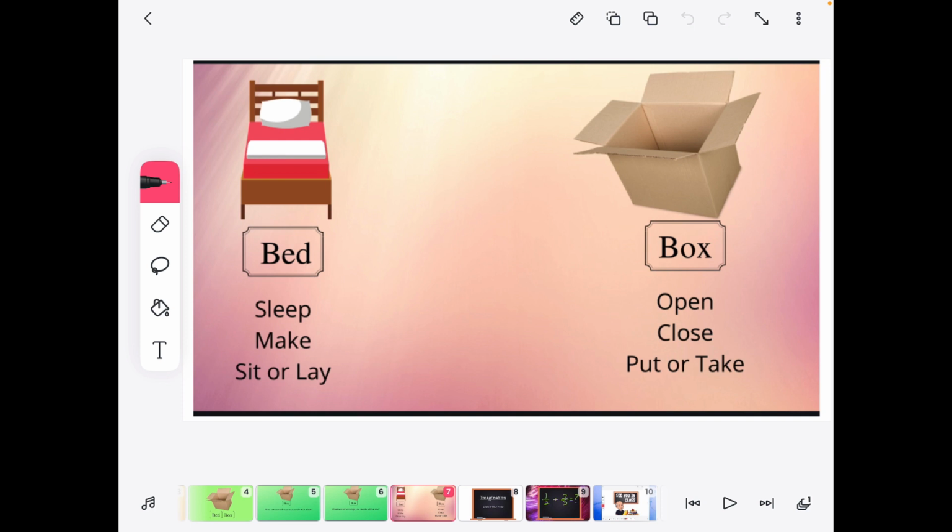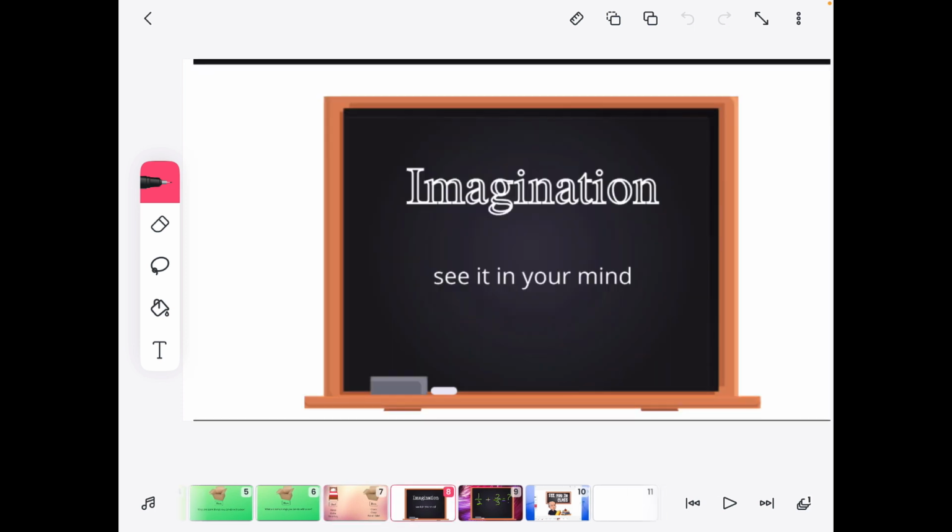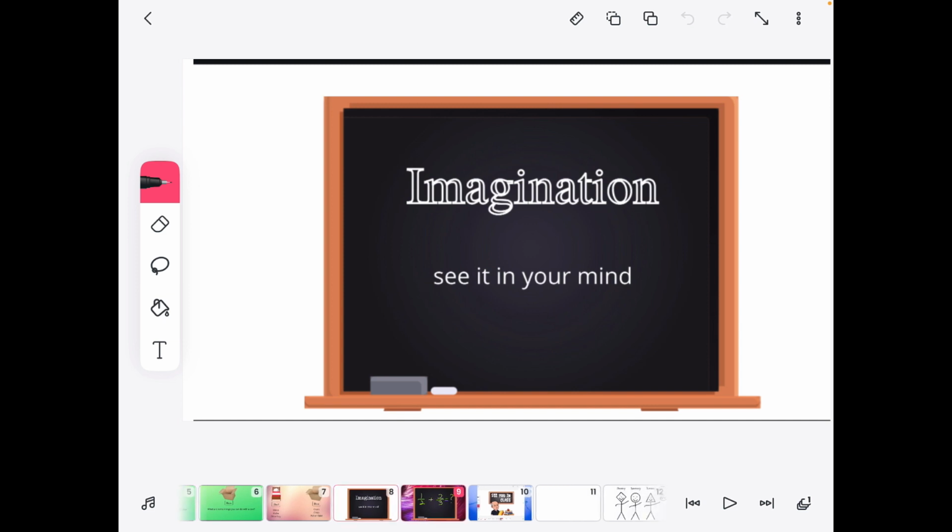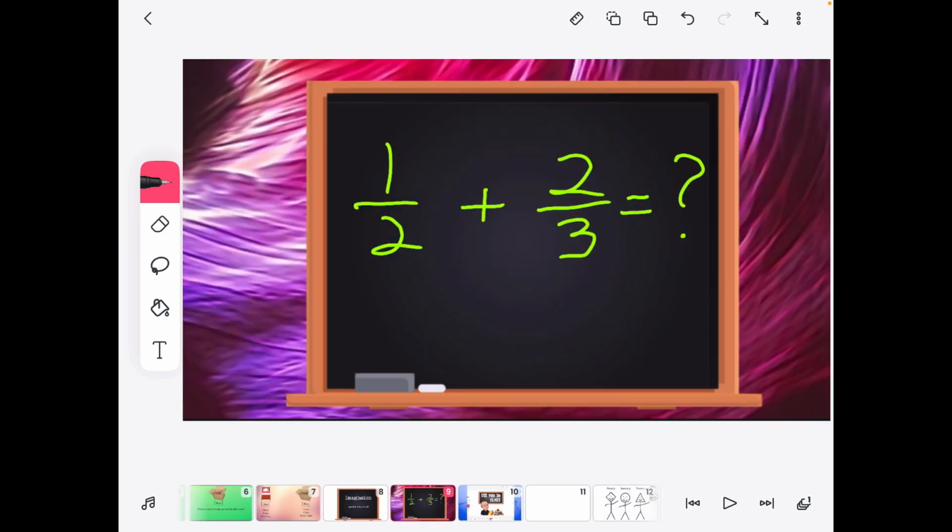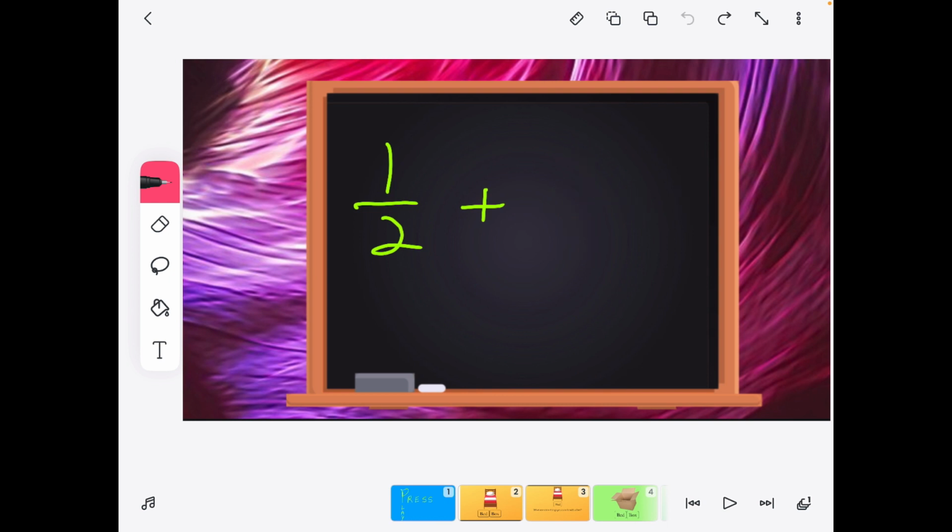So let's talk about math. Imagination. See it in your mind. When I do math, what I like to do is keep it simple by using my imagination. You see all this? That's a little advanced, okay? So let's make it, how about this one?